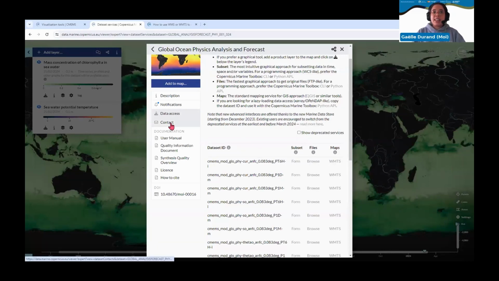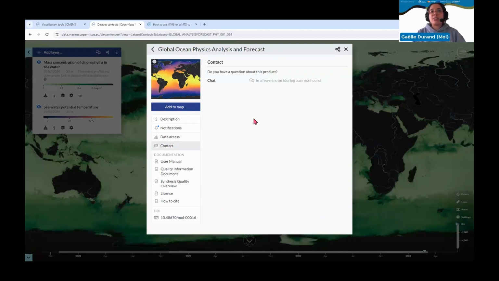You also have the contact tab. If you're facing any difficulty, if you have any issues, you can contact us here. You also have the documentation. So you have the product user manual, which contains some general information on this product, the quality information document, which is more scientific, related to the mode of data acquisition. You have a synthesis of the quality information document also available, and the license and how to cite this product. If you want to share this product, you can also click here, which will copy the URL that you can share.